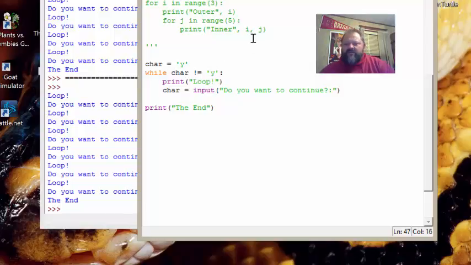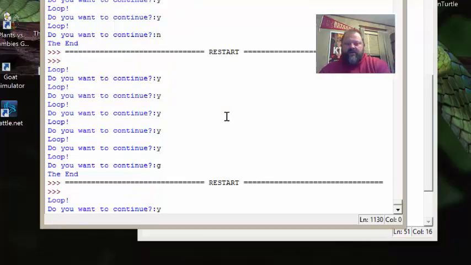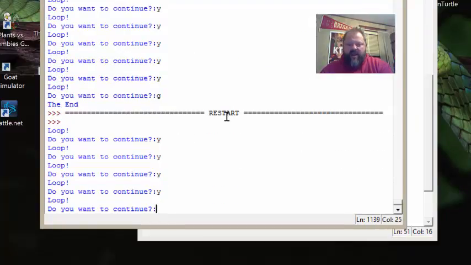While char is not equal to n. Okay? So now if I give it an n, so is char equal to y? While char not equal to n. True. I jump in and I keep doing it. So now all of a sudden I've kind of taken my weird condition. You go y, y, y, n.